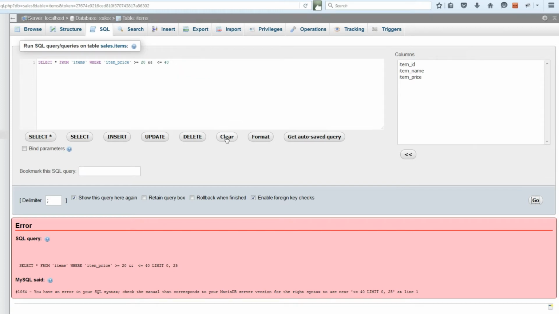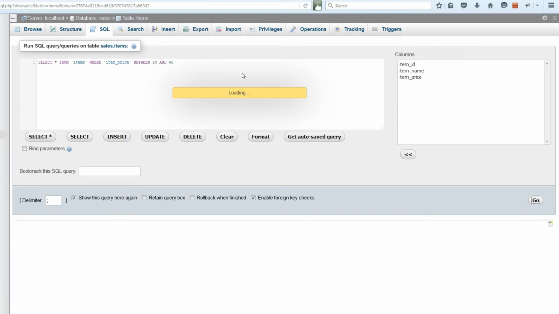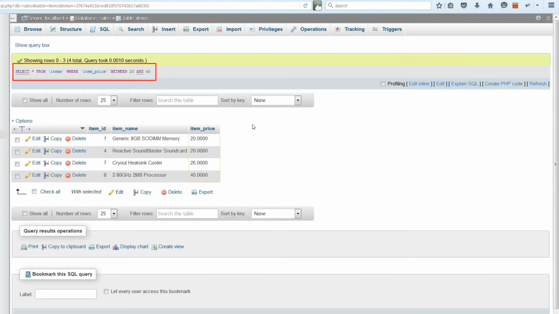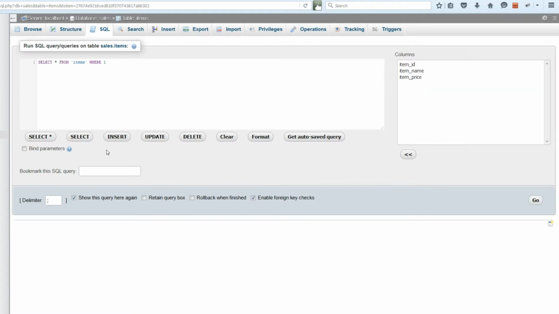There's another quicker way of selecting data between two values in MySQL, and that's to use between and. Select star from items where item price between 20 and 40. And that gives the same result as a combined less than or equals greater than or equals query, and it's easier to write. Remember that I said that AND in a query can be replaced with a double ampersand.